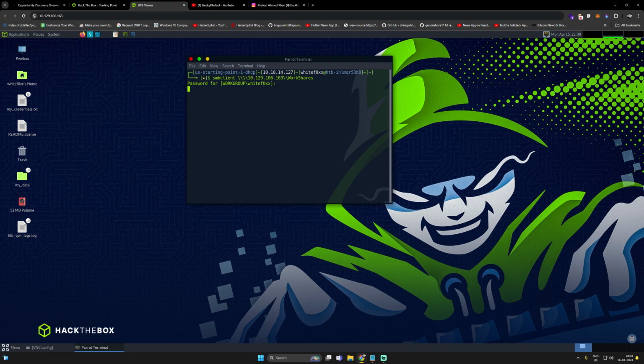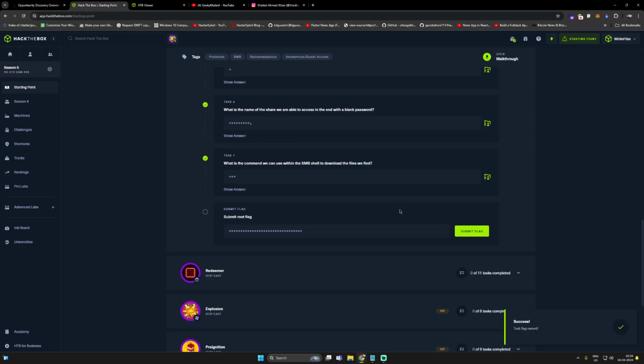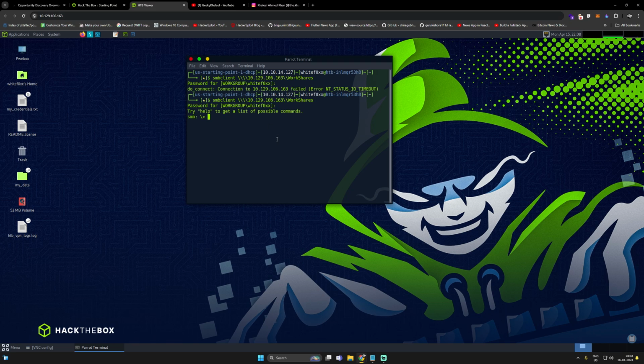Connect it. Why is it lagging? Why does the connection fail again and again? Ah, we got it. I think it's a problem with the connectivity. Okay, so what does it ask me here? What is the command we use within the SMB shell to download the file? I think it's the same as FTP yesterday: get. Okay, now we have to grab the flag.